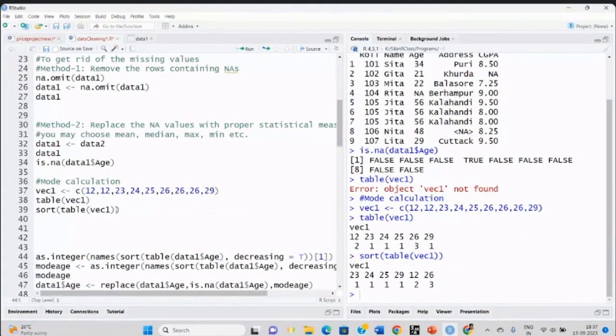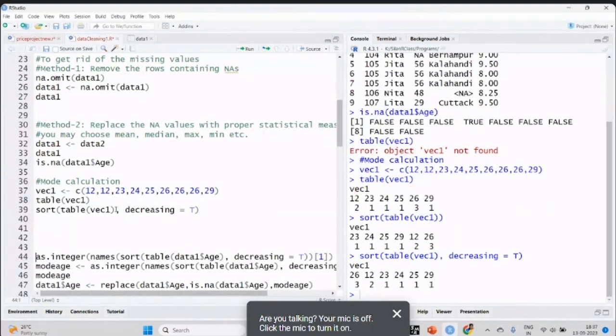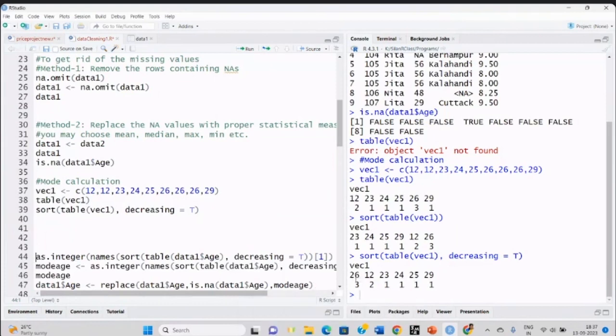So in case of the sort function, I will just use decreasing equal to true. So what will it give me? It will give me the reverse. That means it will arrange it in descending order of frequency. So 3 comes first. Okay? Are you getting or not? But what I want is not the 3, I want to get 26. Let us first take the first one.